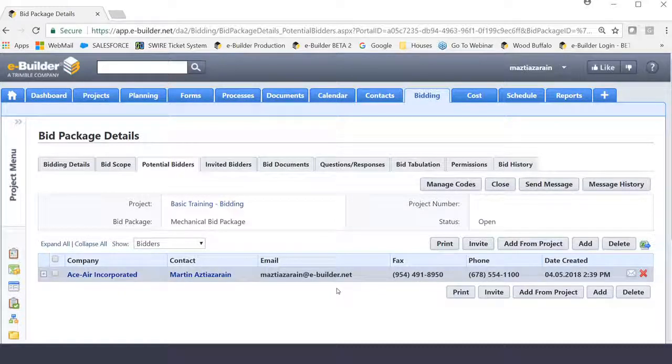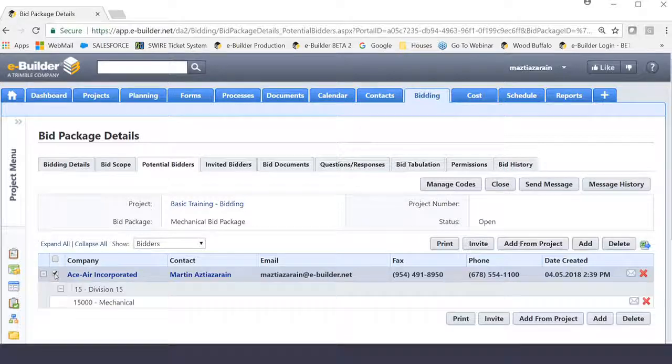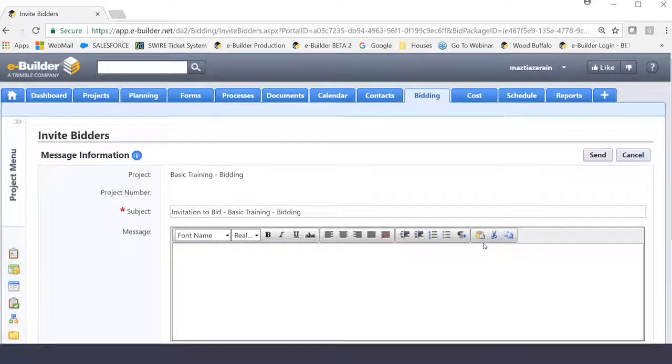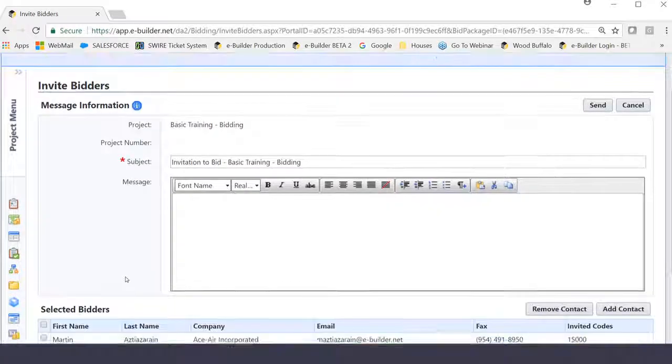Now, the next step: now that I have staged my bidder, I am ready to invite that bidder. What I can do is click on this person or this company on the left-hand side, and then click the button that allows me to execute the invitation. Upon clicking invite, it will take me to another screen that looks very similar to an email.